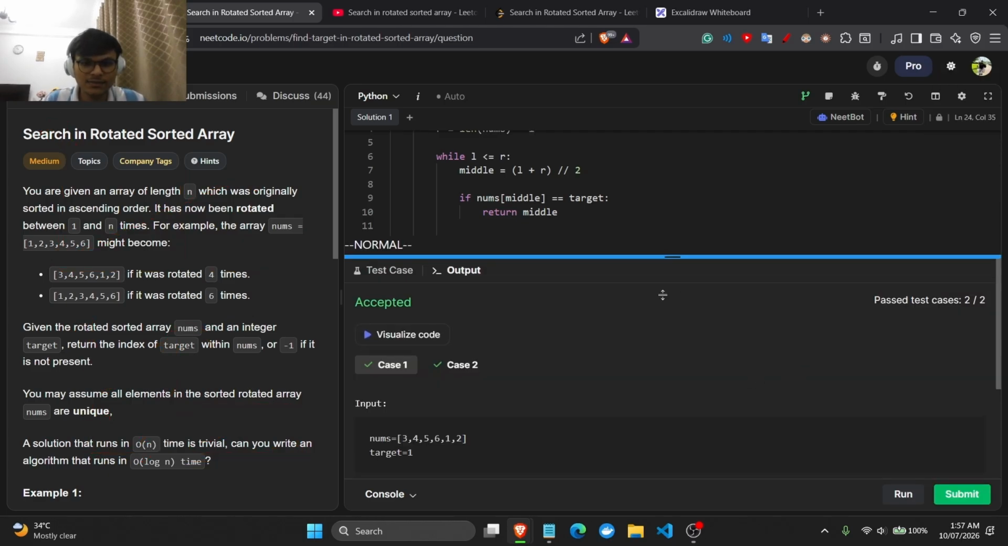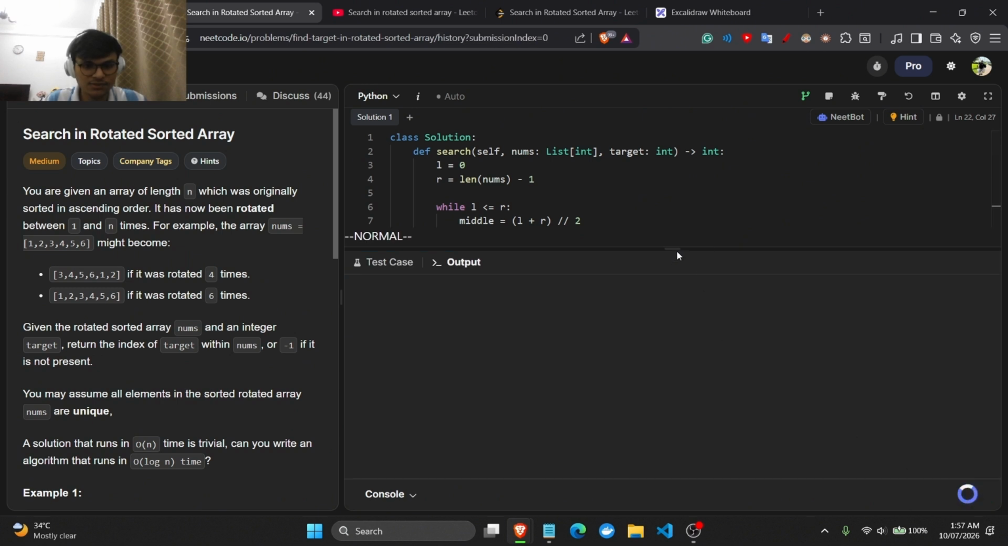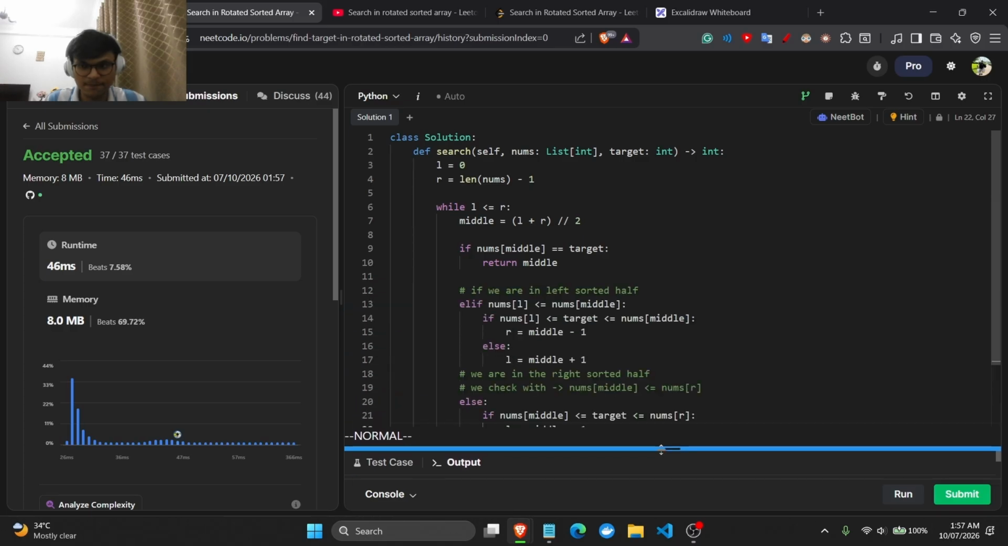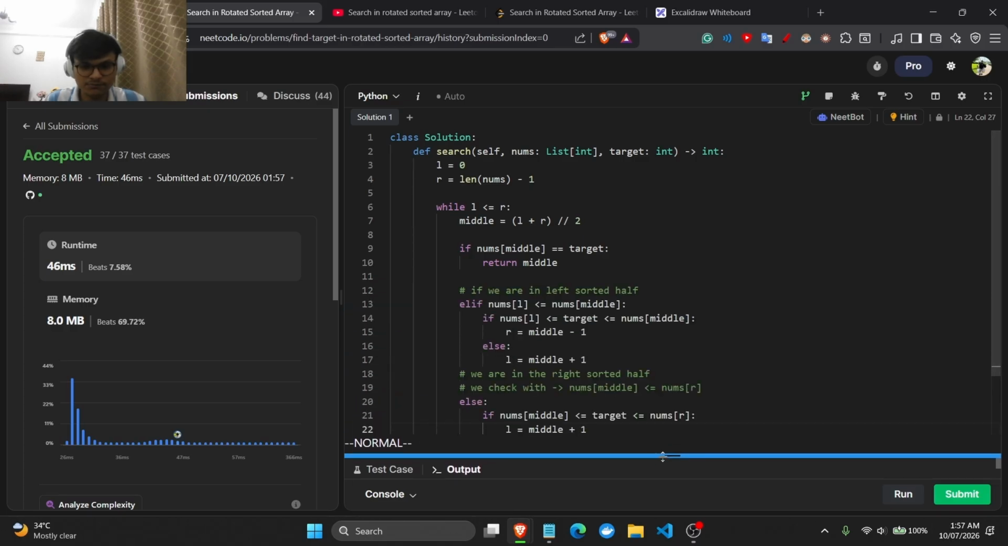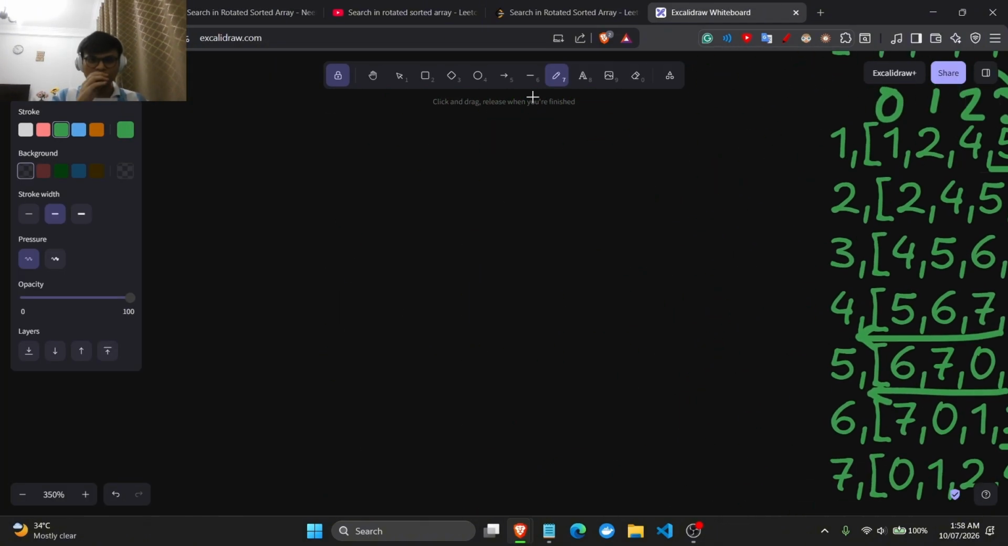Okay, I think I'm understanding how this is working. To be honest, I think I understand how this is working. Okay, yeah. So I think I understand how it works right now, and it's very simple.